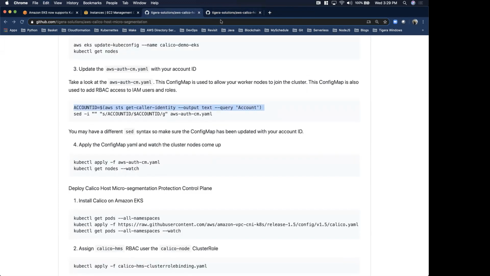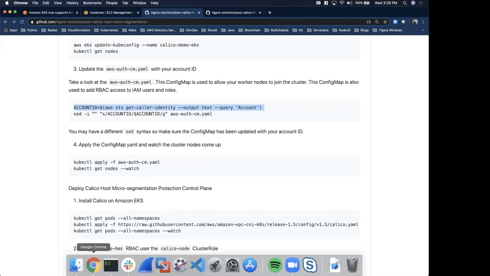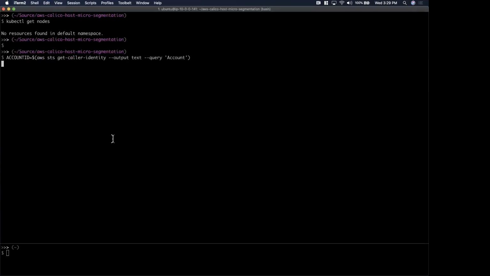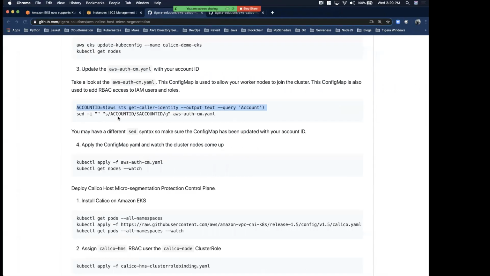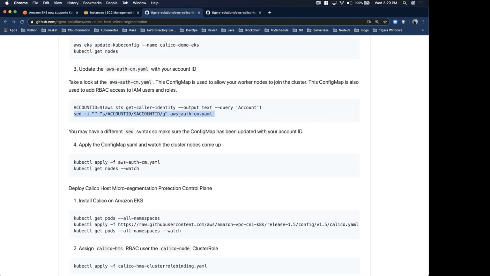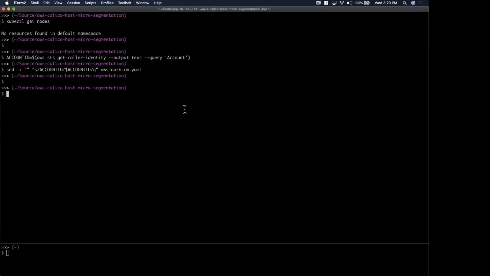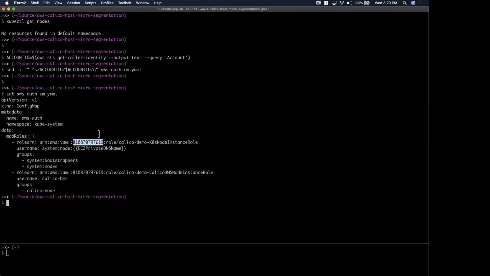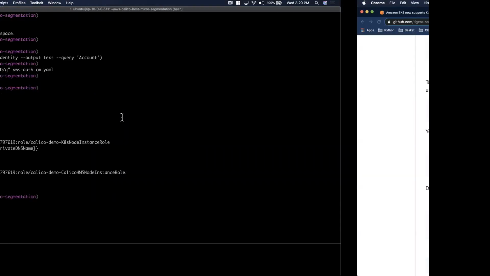The first thing we want to do is grab our account ID. So I'm just going to use the AWS CLI to get my account ID, assign it to a variable, and then update the aws-auth ConfigMap with my account ID. You can see it here. It used to say account ID, and now it's got my account ID.